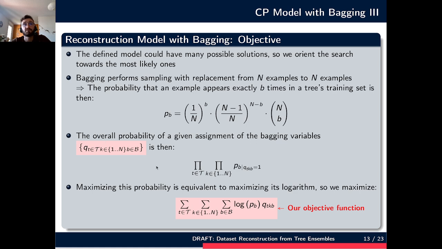Then the overall probability of a given assignment of the bagging variables can be computed using this big product, which is nonlinear, and so we will instead maximize the log probability, which is equivalent, but now this is a linear expression which is here. And again, recall that this is a constant. So this expression is linear, and this will be our objective function. We will maximize the likelihood of the assignment of the bagging variables.